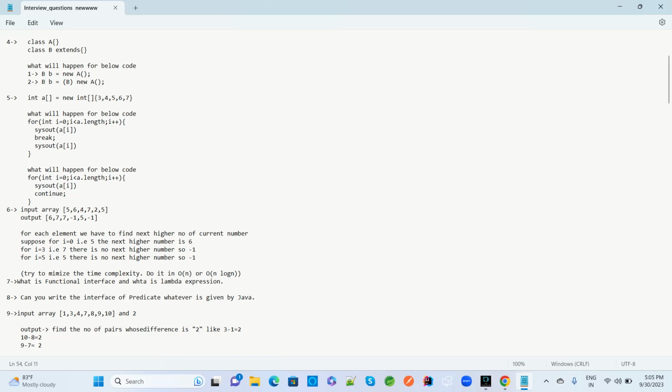And the fifth question they ask is related to an integer array. They created 3, 4, 5, 6, 7, and ask what will happen with the below code. Suppose we have a for loop, int i = 0, i less than a.length, i plus plus, with System.out.println of a[i], or break, or again System.out.println a[i]. They are asking what will happen for the below code in this scenario.